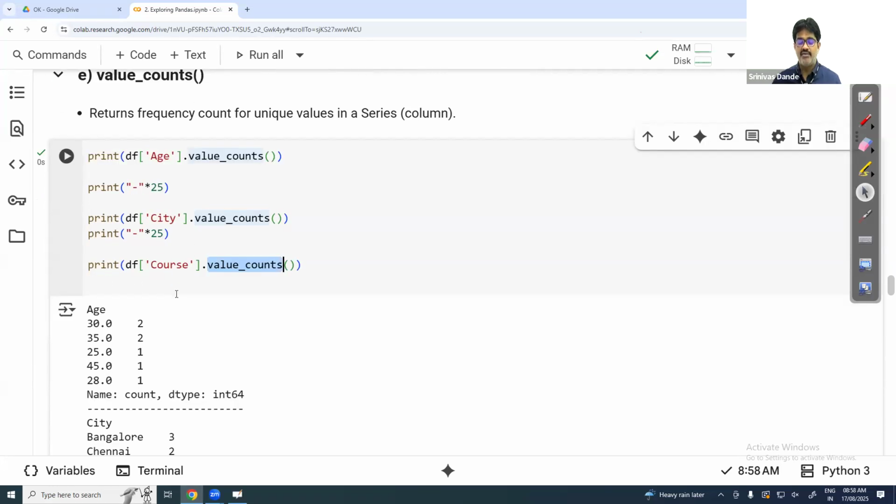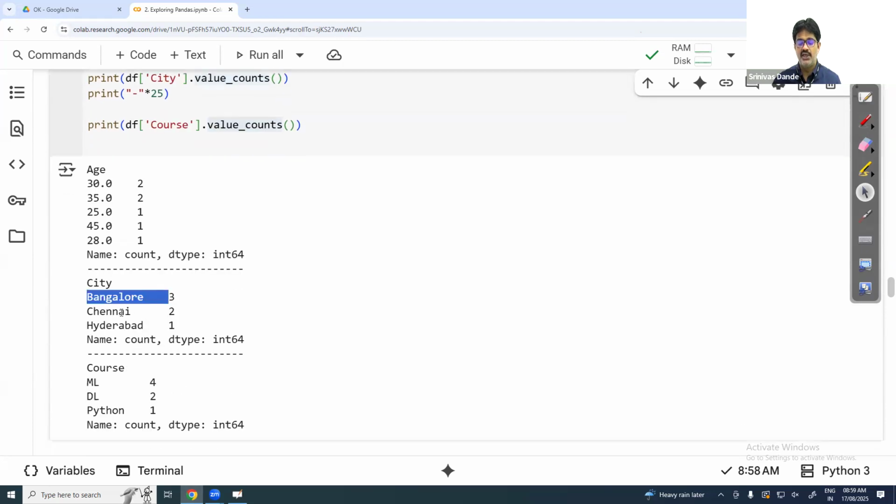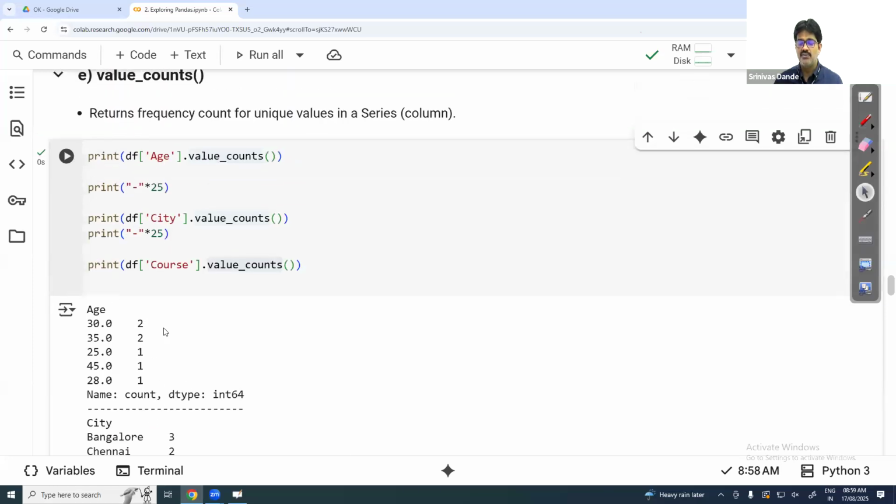Value count is kind of occurrence, am I right? In age, 30 came two times. 35 came two times. 25 one time. 45 one time. 28 one time. This is giving name column related data type integer. City, Bangalore, 3 times. Chennai, 1 time. Hyderabad. Courses, ML, 4 guys joined. DL, 2 guys. Python, occurrence 1 time. Do you understand the value count? This is also most important, guys.